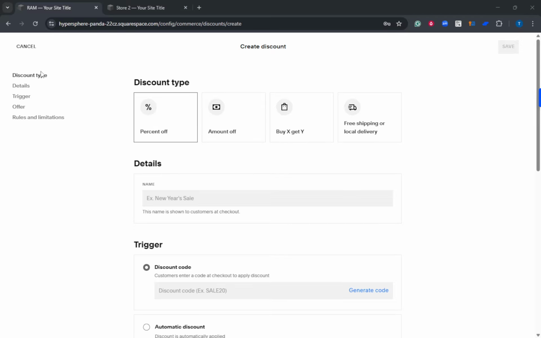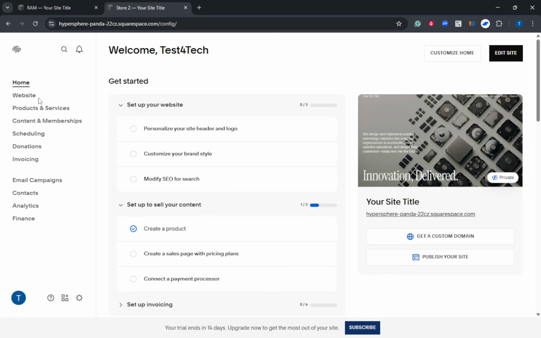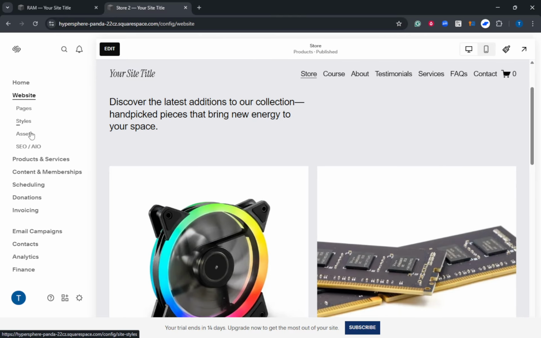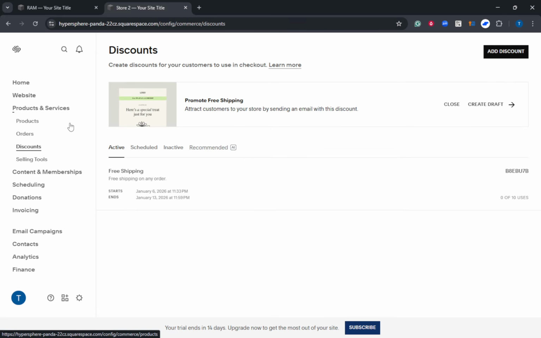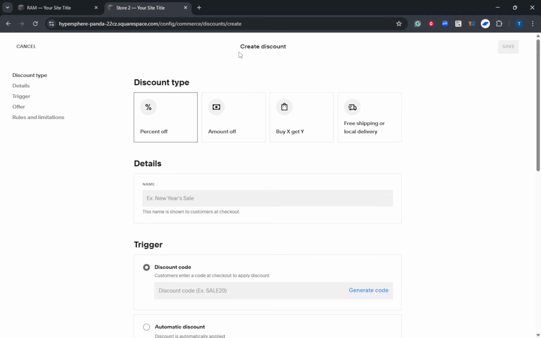Start by logging into your Squarespace dashboard. From the main menu, open the Commerce area and choose Discounts. In some versions, you might find discounts under Products and Services. Once you're there, click the Add Discount button to create a new promotion. If you don't see the Discounts option, make sure you've enabled commerce features on your site and that your plan supports promotions.